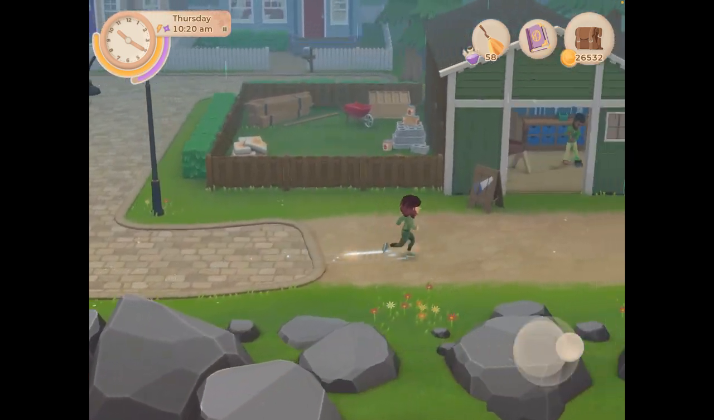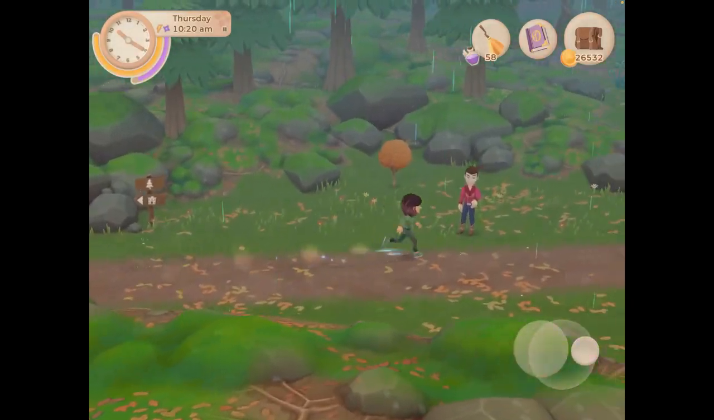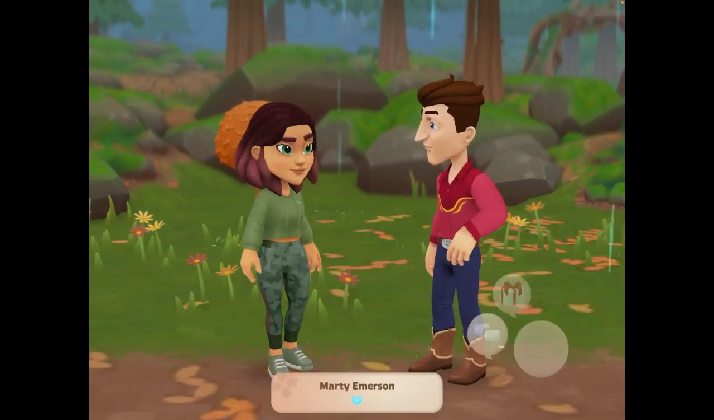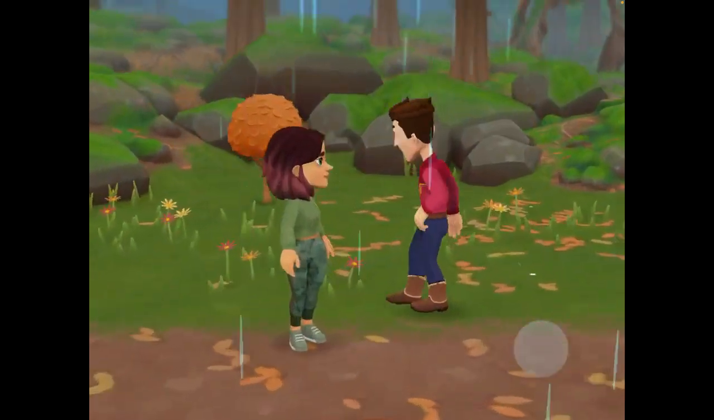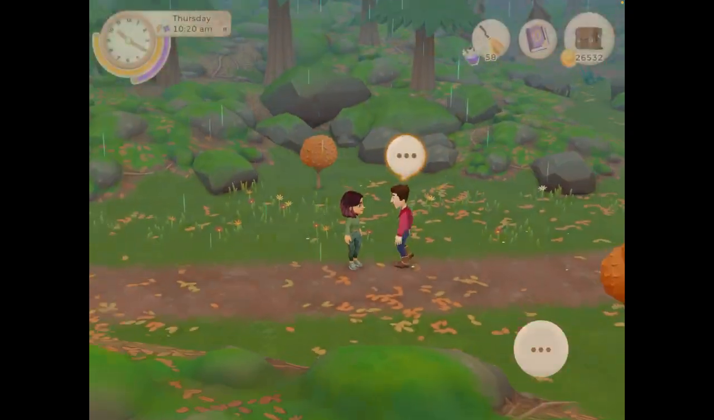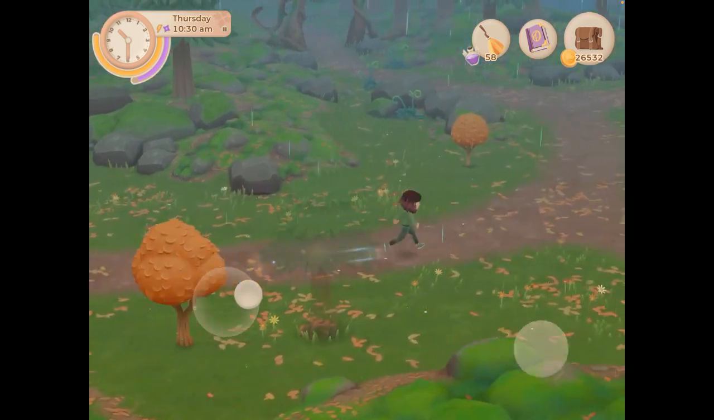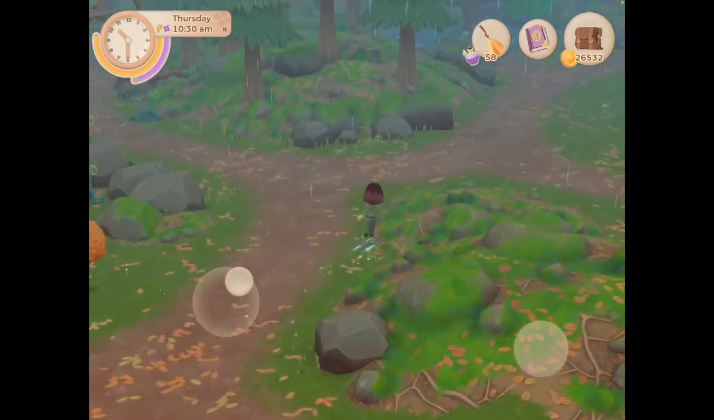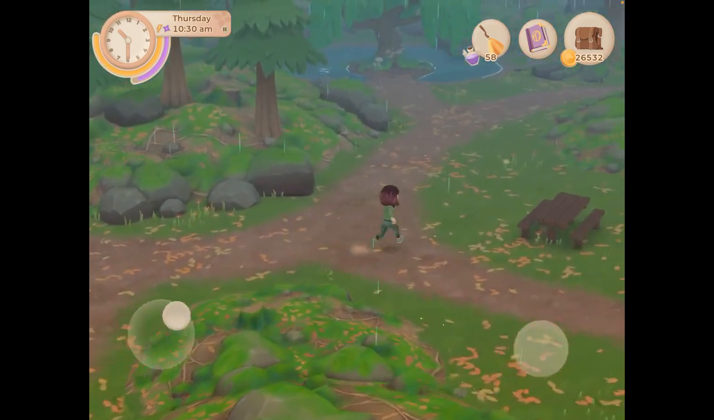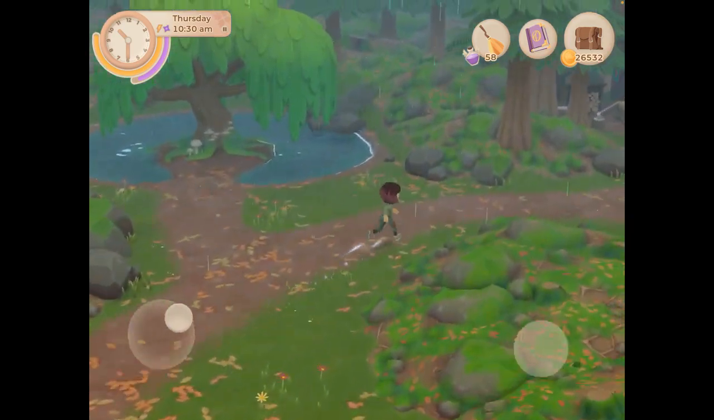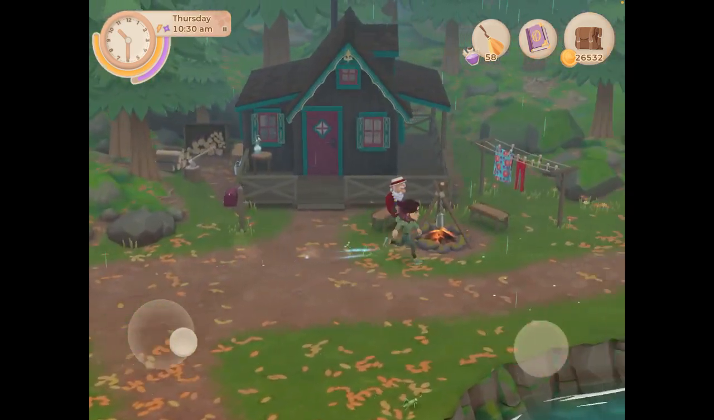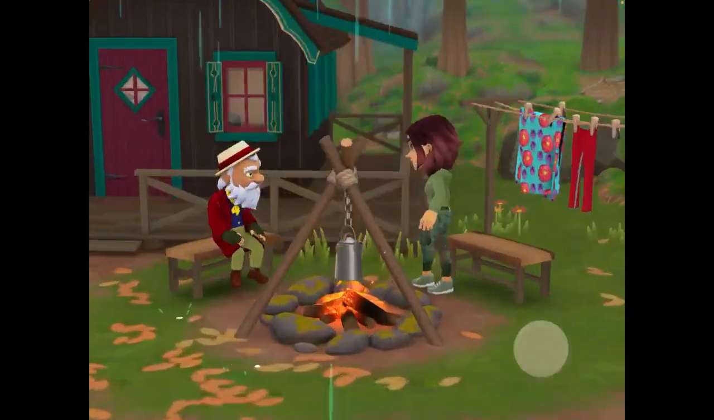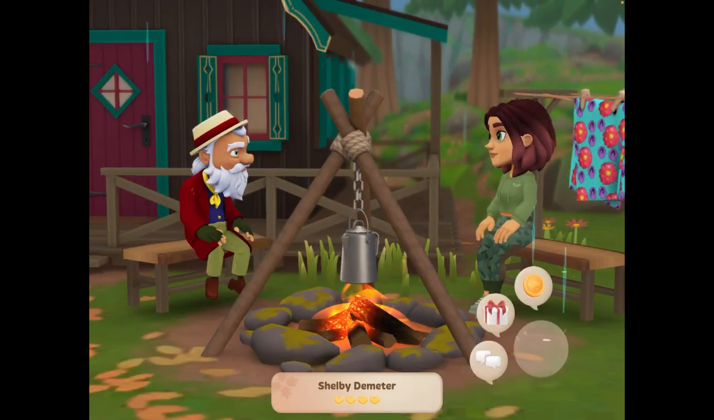Okay, it is 10:20 a.m. We are walking right past the workshop. Oh, hello. We are walking right past, excuse me, Marty. I'm walking right past you. That didn't work out so easily, but eventually we got there. And we're going to go see Shelby because we missed talking to him yesterday morning. We only got to talk to him at the coven meeting, which is not the same.